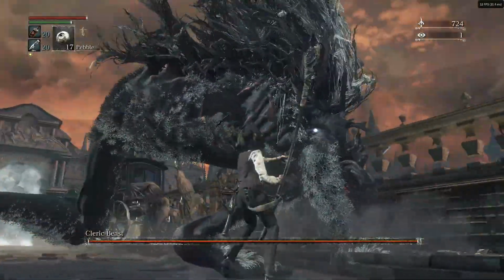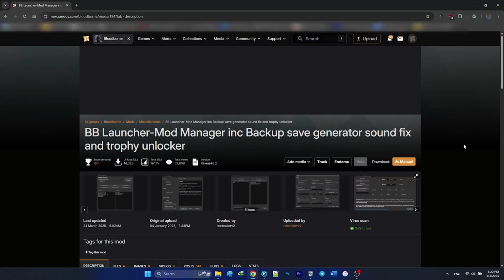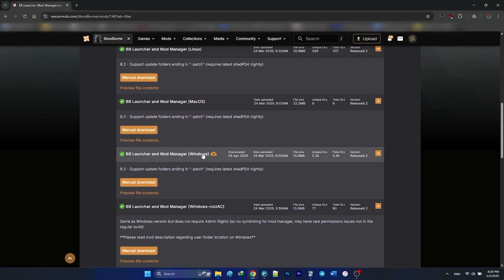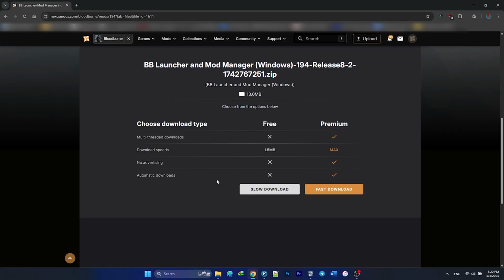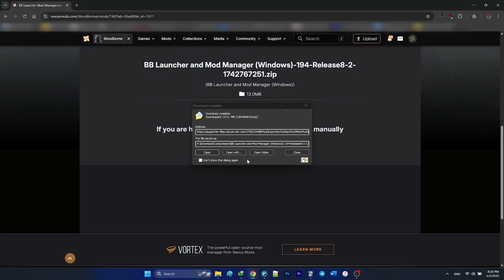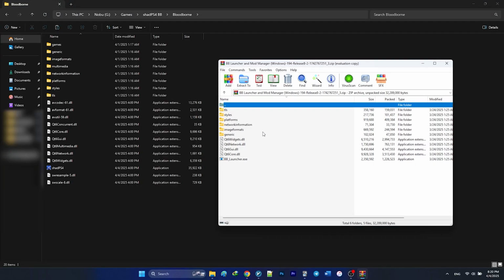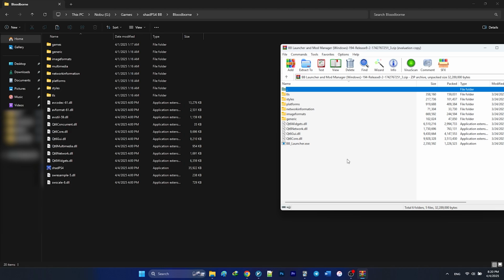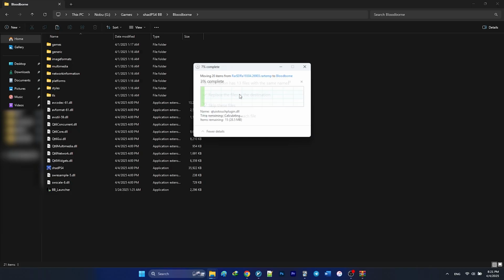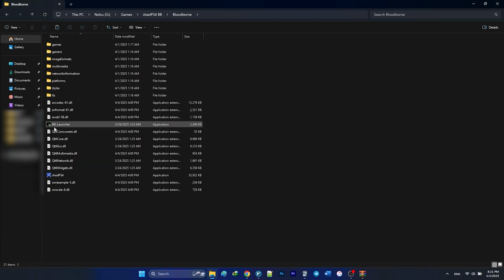The mod loader I'm using in this tutorial is the Bloodborne Launcher and Mod Manager from Nexus Mods. Mod Manager for Bloodborne is available on the Nexus Mods website and you can download it for free. I'll put the link to this mod launcher in the description below. Just make sure you download the Windows version. Once it's downloaded, open the zip file and extract all the files into the folder where your ShadPS4 executable is located. You want to copy your ShadPS4's directory, open Bloodborne Launcher and select the ShadPS4 executable file.